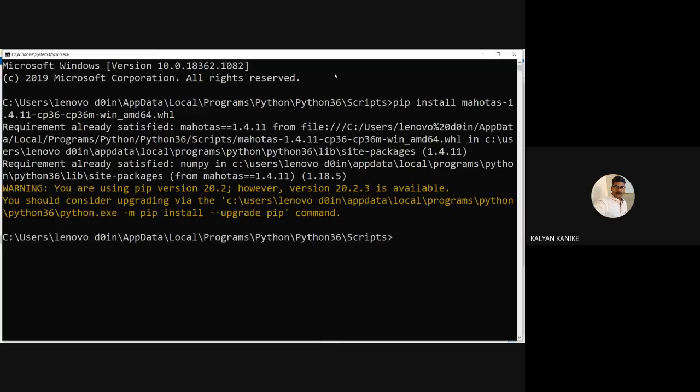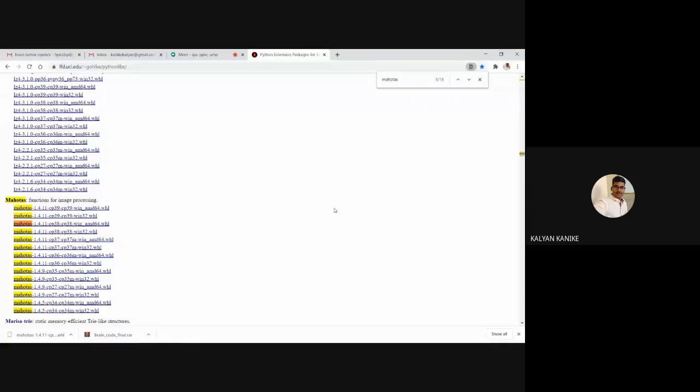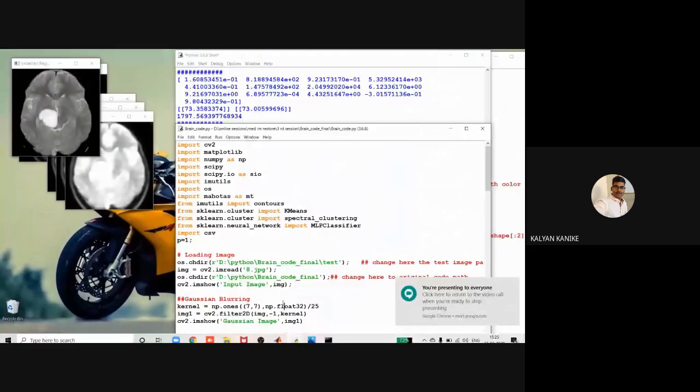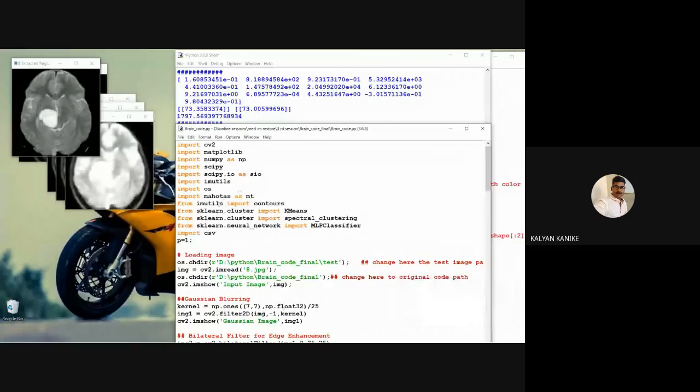So by giving the entire name according to the versions clearly, it will install the Mahotas package simply. Okay, afterwards only we are able to execute this coding. And the remaining things, I'm saying now, it's a simple thing. Pip install sklearn, pip install imutils, pip install scipy, like that we can do. Pip install matplotlib also we can do generally. This Mahotas only has some difference, so that's why I'm showing how to install that package.